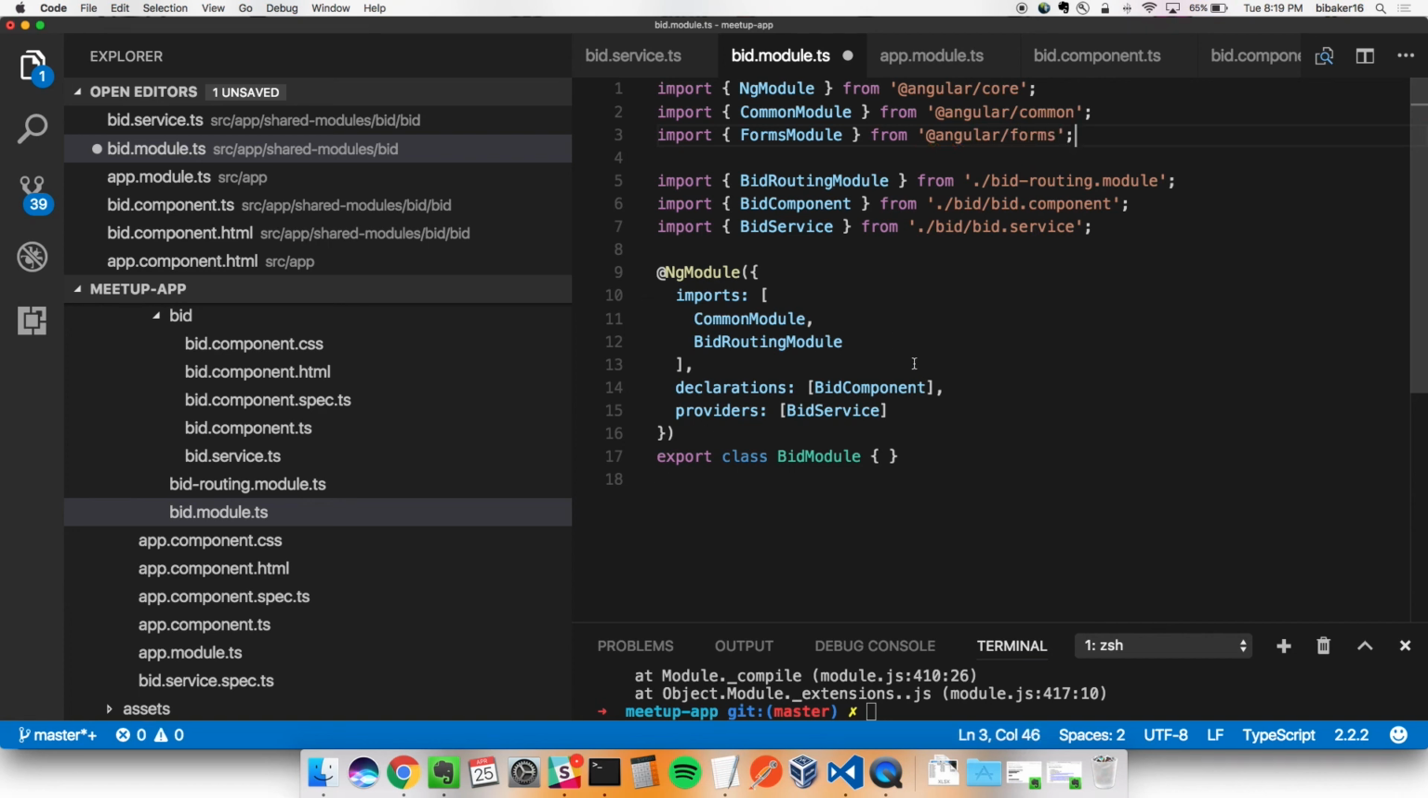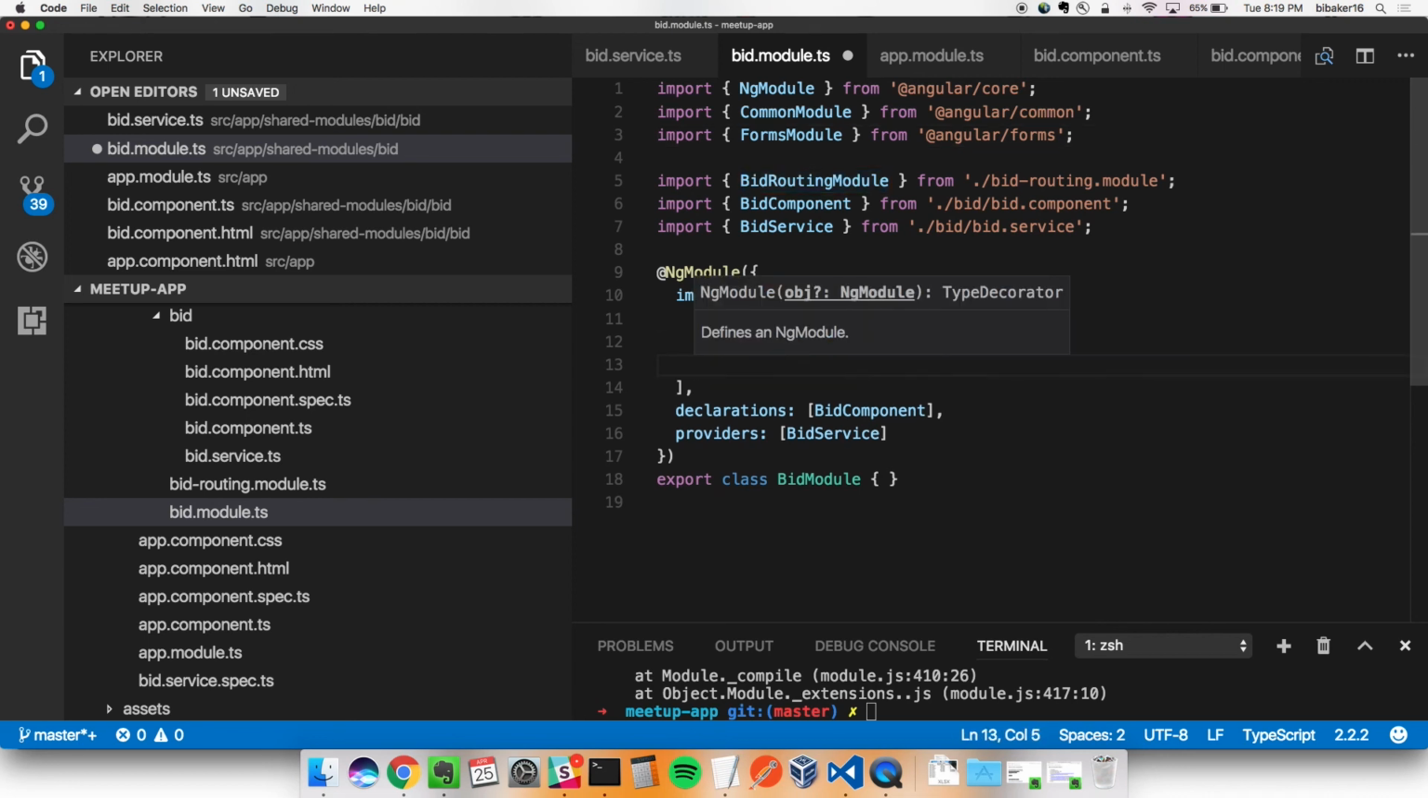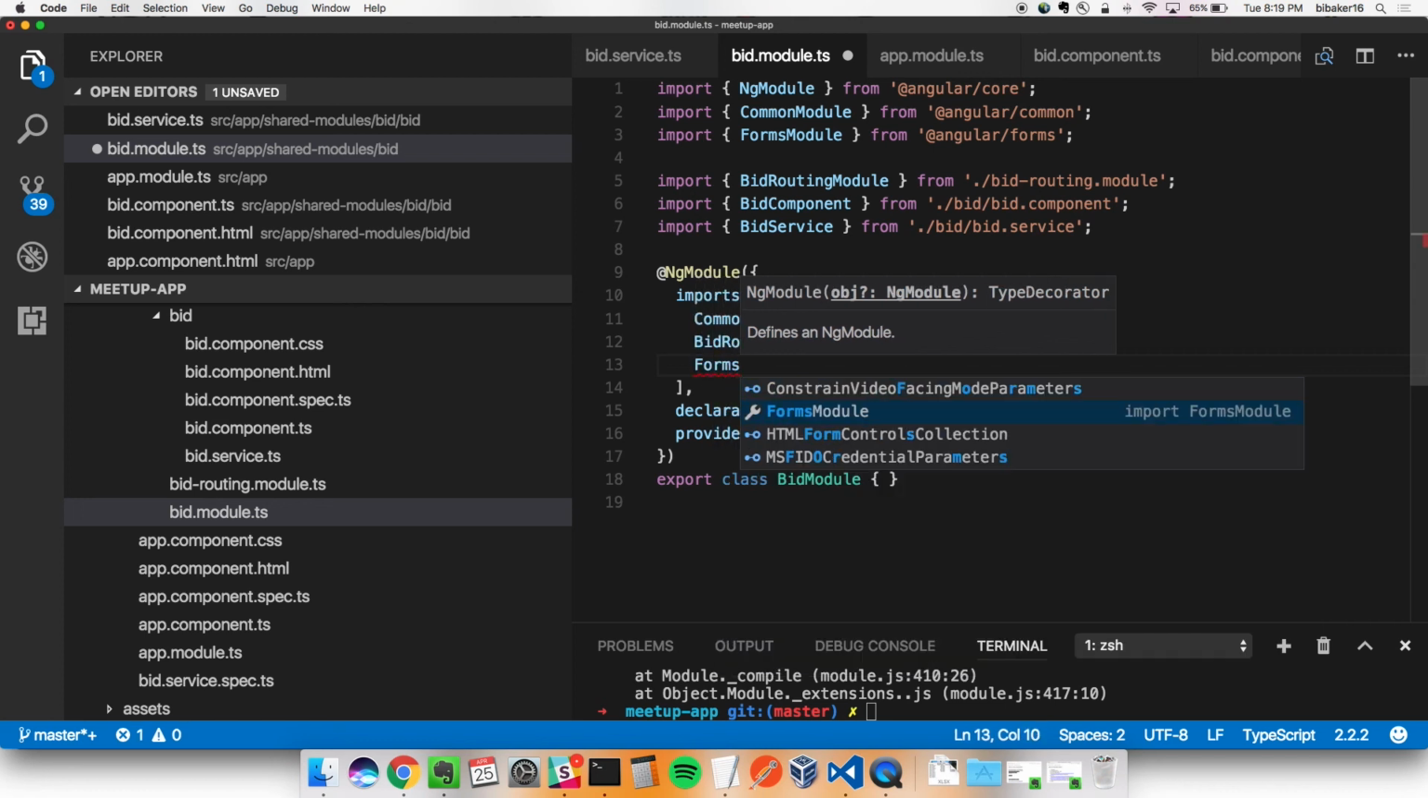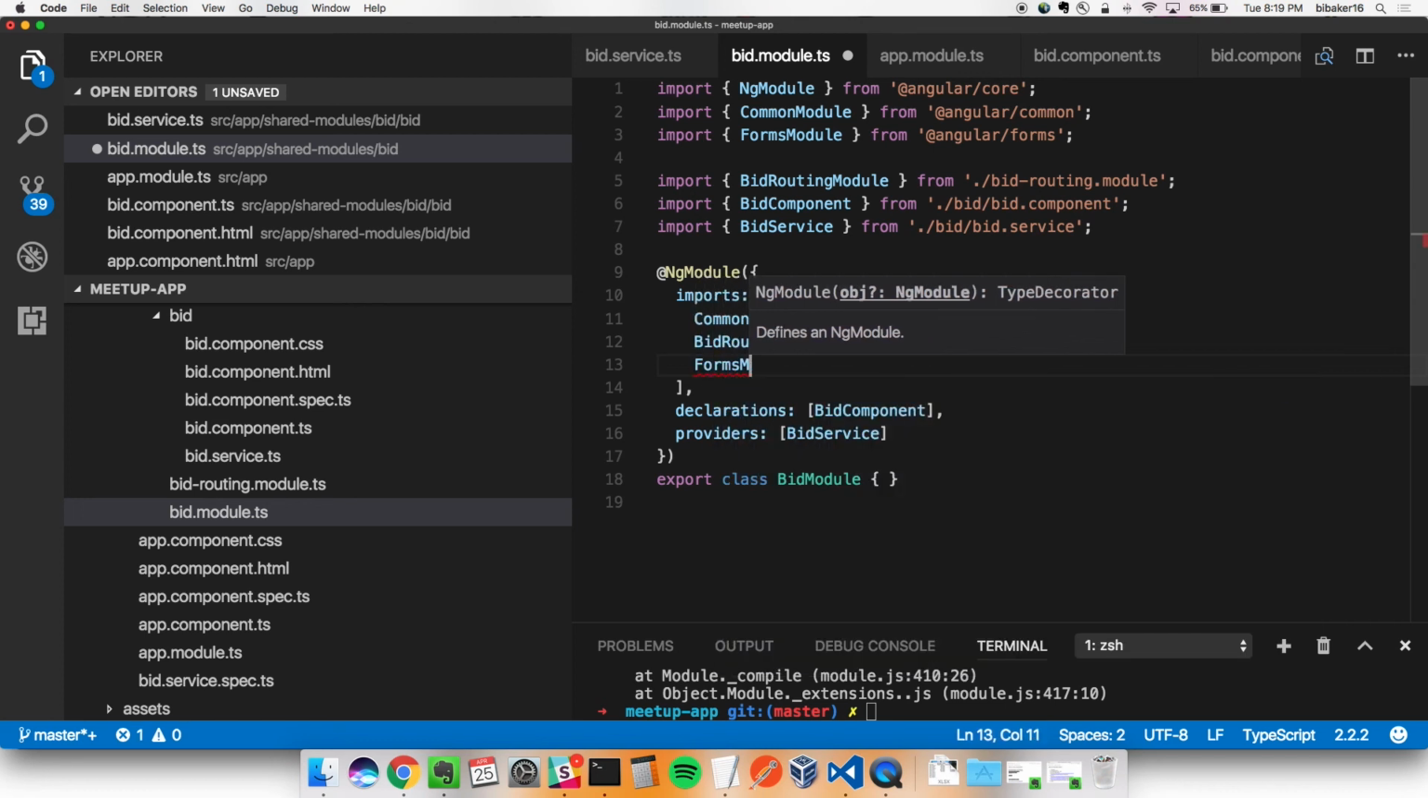That should make things much easier. Forms module. Okay, all right, so we've got our module.